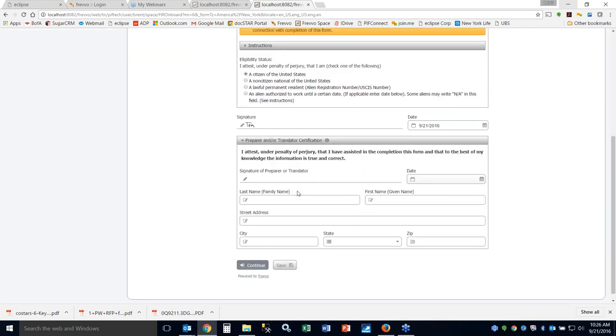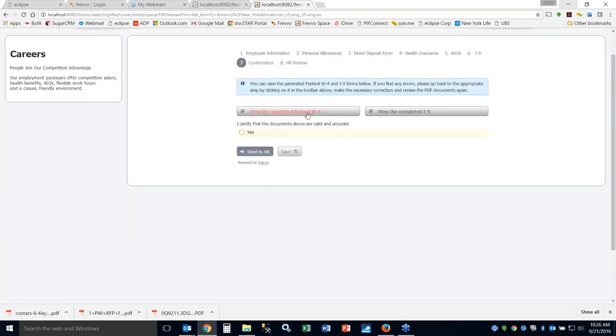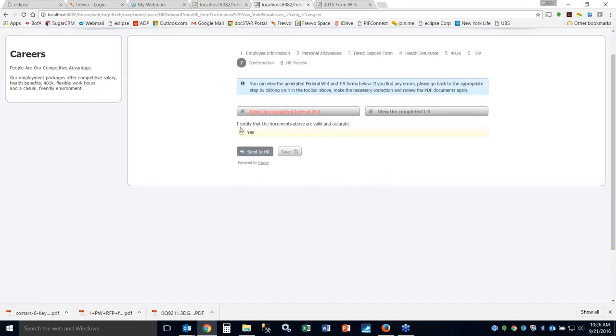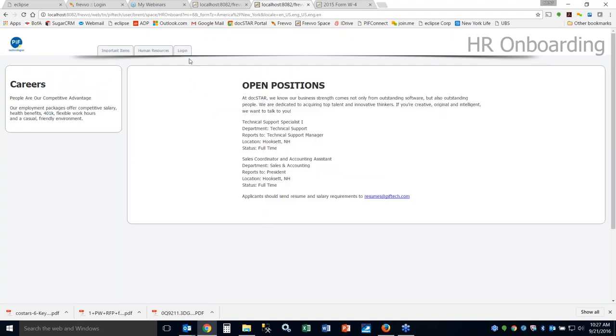Again, if you are someone that requires a translator, you have a section for that as well, and I'm going to hit continue. And this is just going to give me, now again, you could see the form view. I can go into my W4. You can see how it actually overlaid all that form data right on the document, in its current federal form. So you actually have to use that federal form. In this case, you'll notice that Tom's at step 7, but when I hit send to HR, he doesn't see step 8. Step 8 is only for our HR manager.